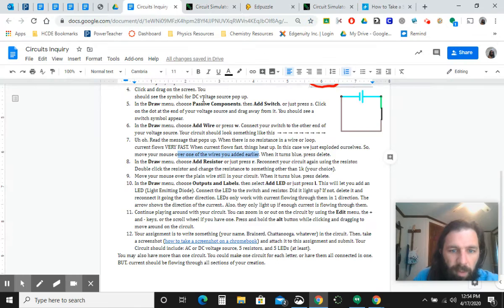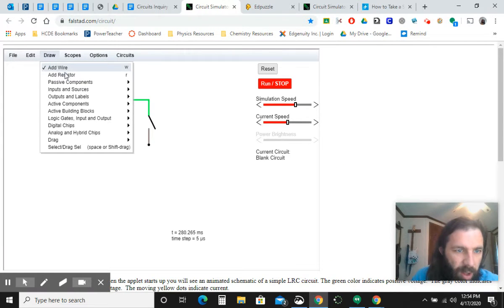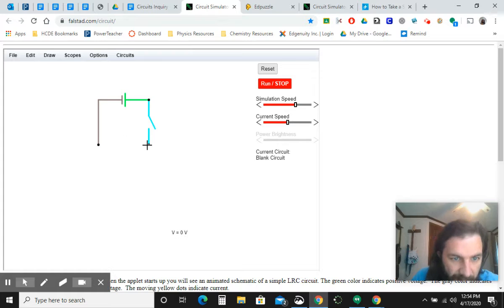Okay, so what's next? In the draw menu, choose add a resistor or just press R. And so I'll do it the long way. So draw and then add resistor. And now I'm going to add this resistor across these two things that I had earlier.